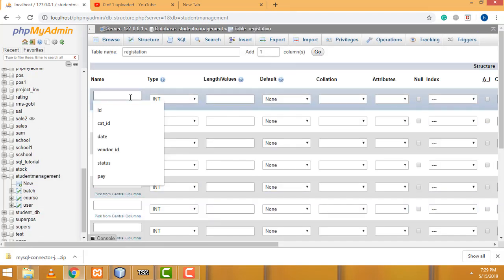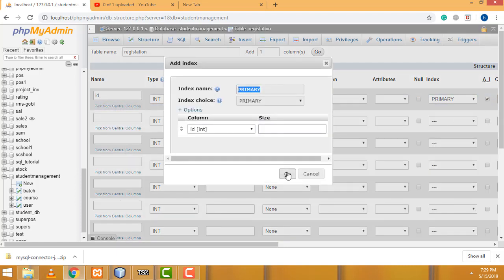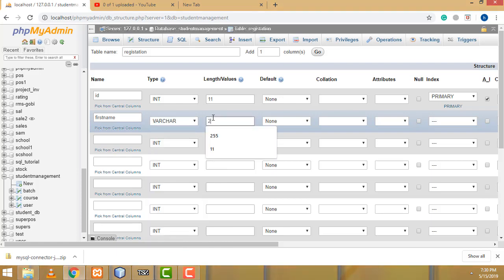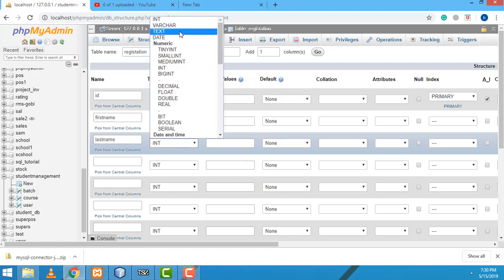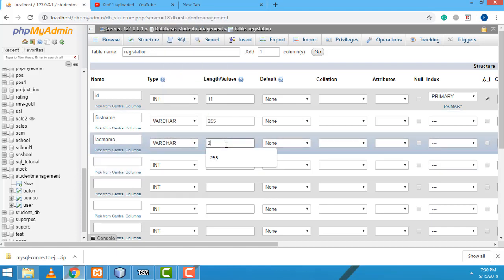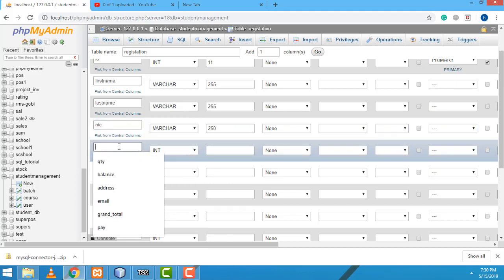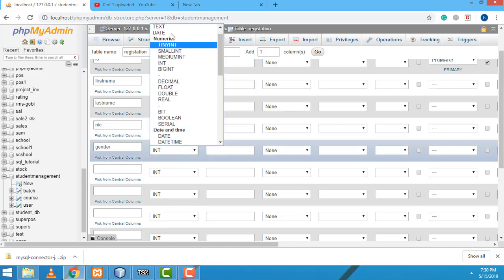Now the first one should be ID. This one should be auto increment with primary. The second one should be first name, varchar, last name, varchar. This is NIC. We have to change it to varchar. This one should be gender. We have to select varchar.